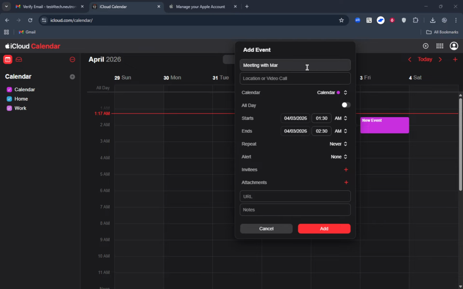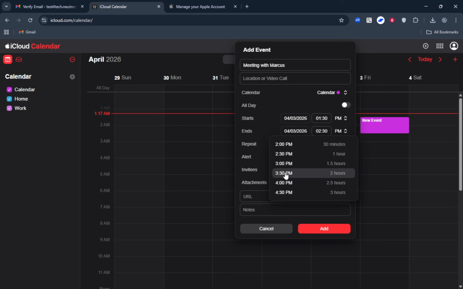You can add a location to provide context, include notes for details like an agenda or meeting links, and set an alert if you want a reminder before it starts. Pick a reminder time that gives you enough runway to prepare. When everything looks right, save the event. Within moments, it will appear on all your devices signed in to the same Apple ID, so you're always looking at the same, up-to-date schedule.